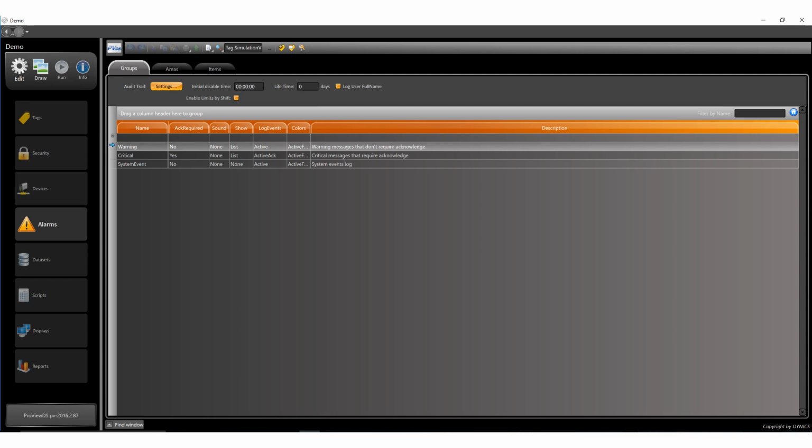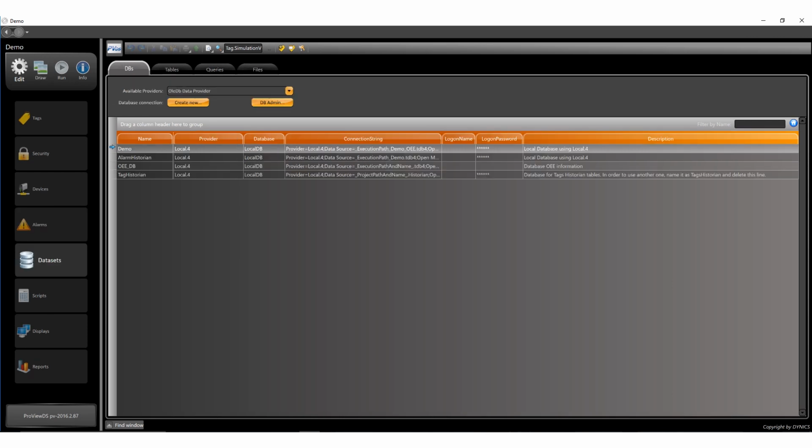Alarms, where you can set up alarm events, define what triggers those alarms, and organize them into different groups and alarm areas, corresponding to different types of events and areas on the plant floor. Datasets, for establishing database connections such as SQL Server, Oracle, MySQL, and others. This makes it easy to connect to ERP systems, employee directories, recipe managers, and other systems, and to have ProView use them for data logging as well.